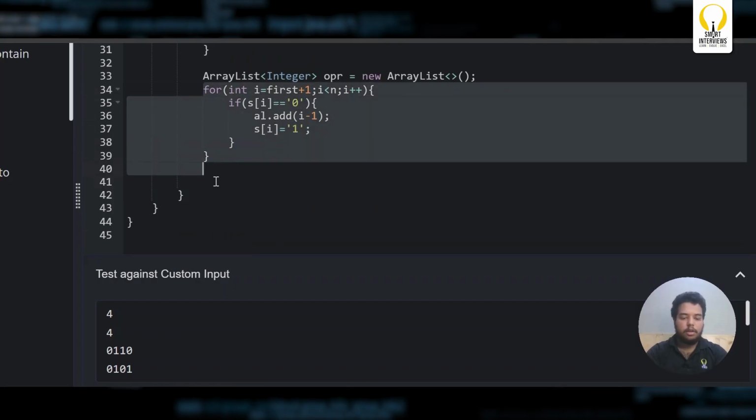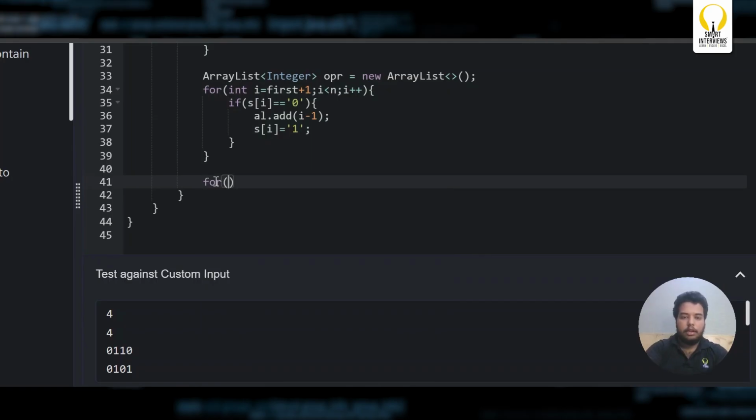In the second step, I need to compare S and T, right? And I hope you remember we'll be comparing from the end. So int I going from n-1, and yeah, it can go till first plus 1. I can put equal to also, yeah, and decrement every time.